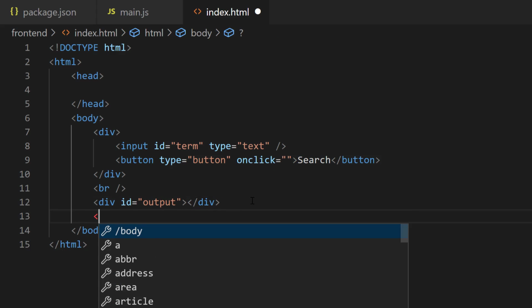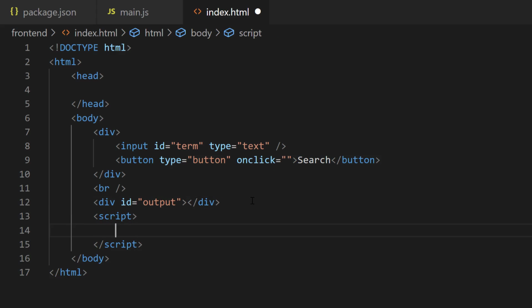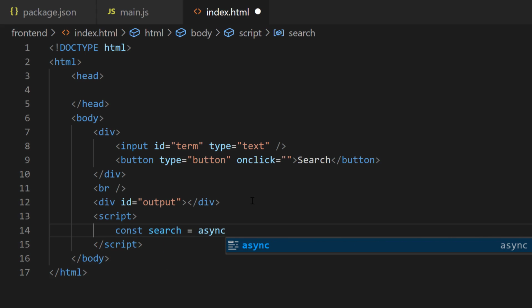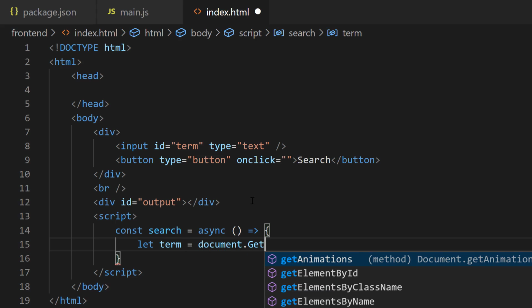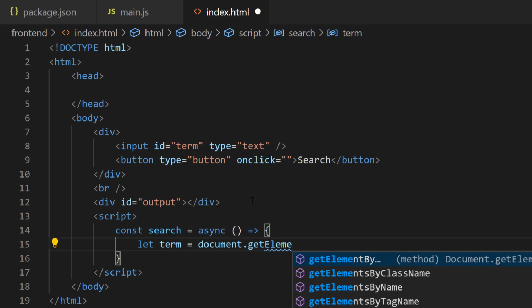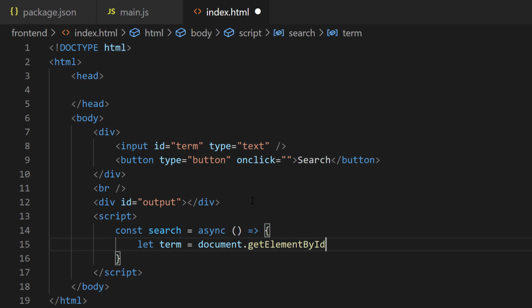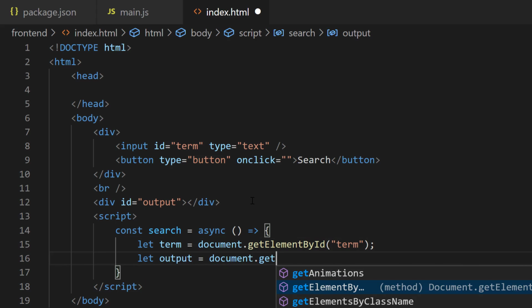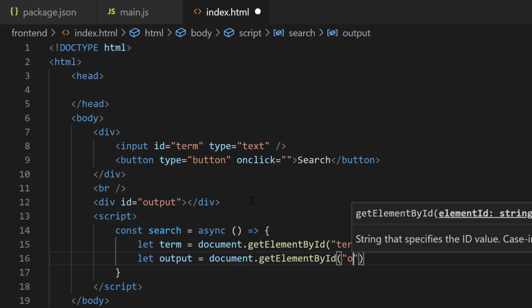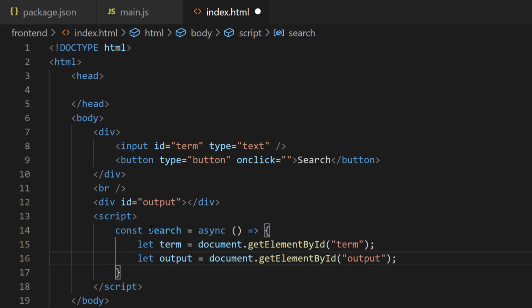Because we're going to be using JavaScript, let's go ahead and add some script tags. So what we can say is constant search equals, this is going to be asynchronous because it's server side that we're working with. And we're going to say let term equals document.getElementById, and this is going to be term. Likewise, we're going to do the same thing for the output. This is just to get us started. All right, so we have search, we're getting each of the output and the term.